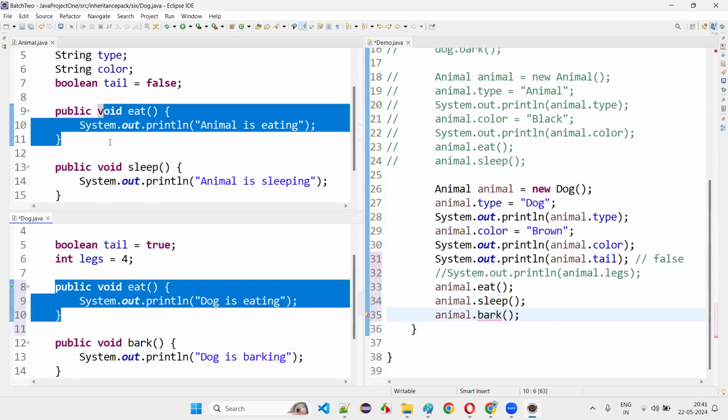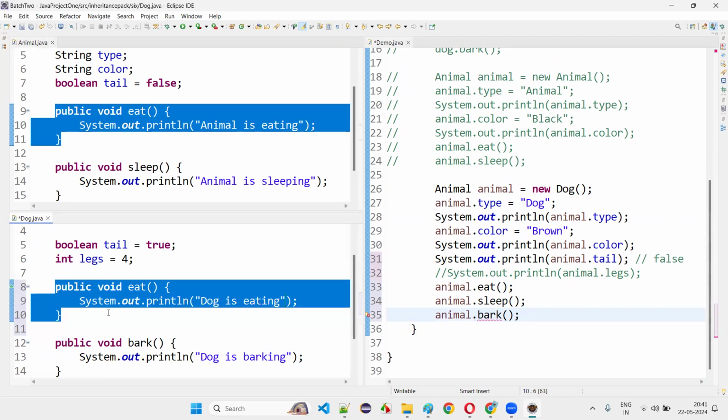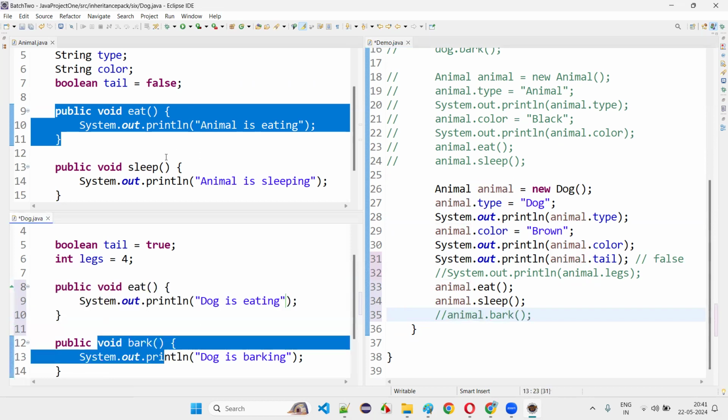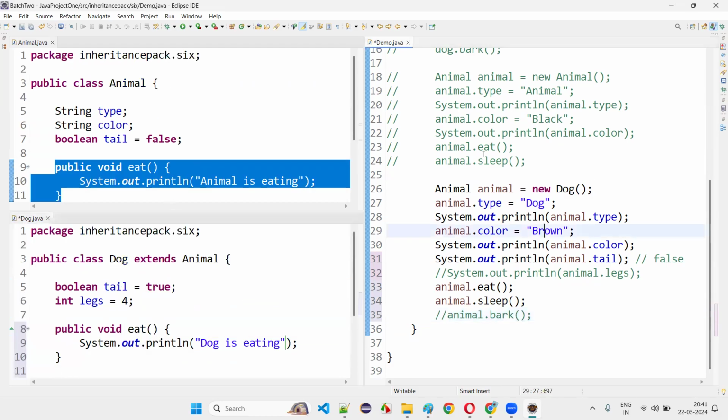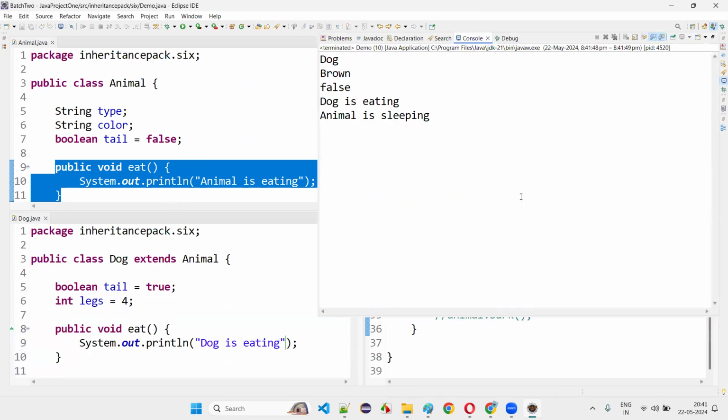Or if the properties are repeated here, you see public void eat is there, public void eat is there. So there are common properties. It can be common properties or it can be inherited properties. Anything can be accessible, but bark cannot be accessible because that is special. That is non-common. Bark is only there in the dog class, not in the animal class. So run this code and see what is happening. Right click, run as Java application.